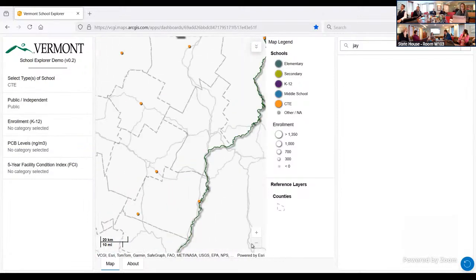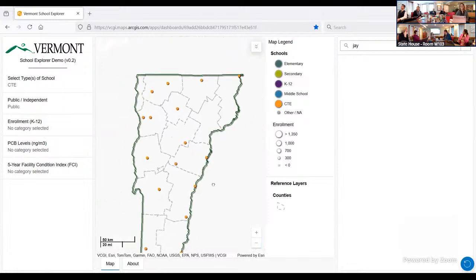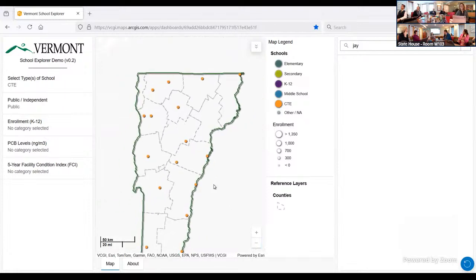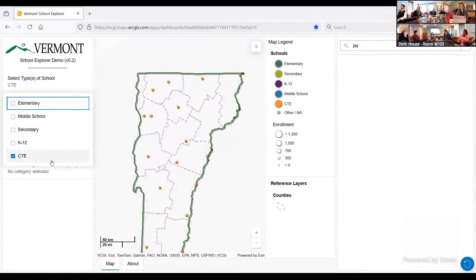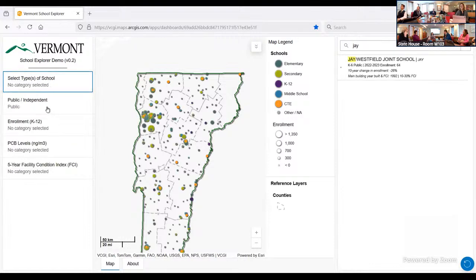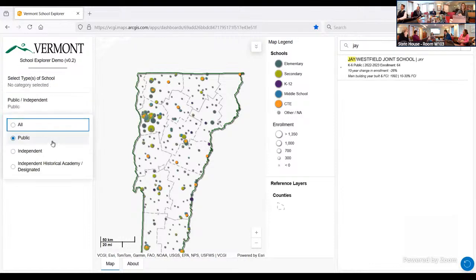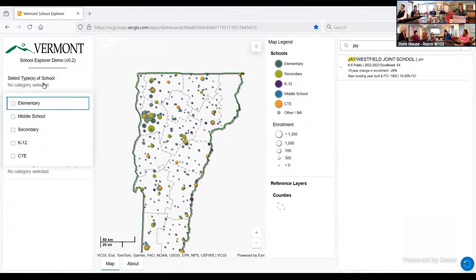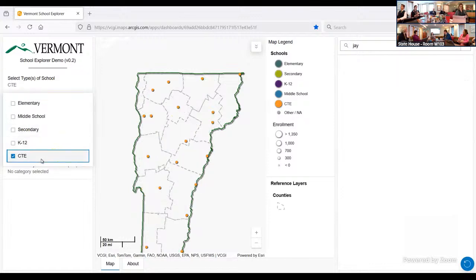I'd like to note that on an older version of this map, Lincoln Institute and St. J were included on the CTE filter. Currently, on this version, they seem to not be included, but that might be because I am filtering for public schools. So think about that when you're looking for different schools: if something's not showing up, it might be because your filter isn't allowing it to. If I click all and then do CTEs, you'll see that Lyndon Institute and St. Johnsbury show up.